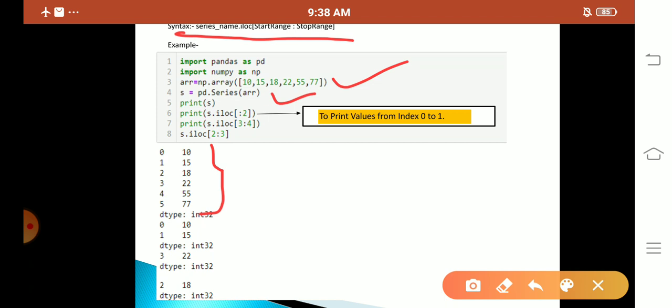Colon 2 means what? To print values from index 0 to 1. So from 0 to 1 it will print the values. Next, print s.iloc[3:4]. 3 to 4 means what? It will print only the third value. Colon 2 means 0 and 1 value, up to 2 it will print.